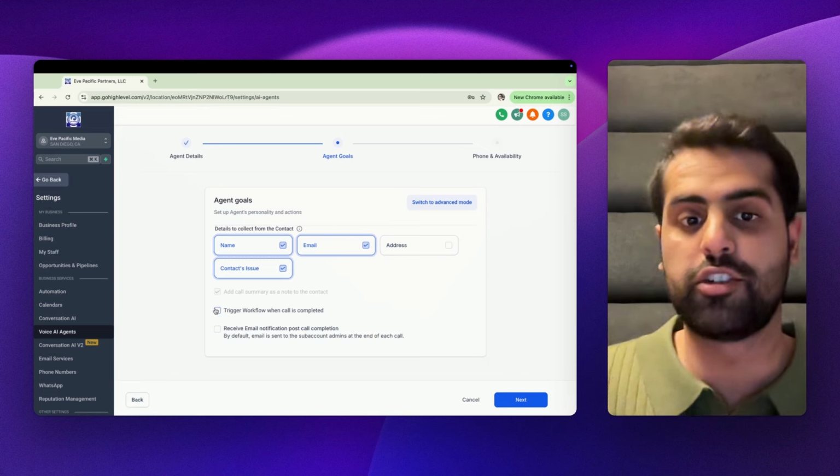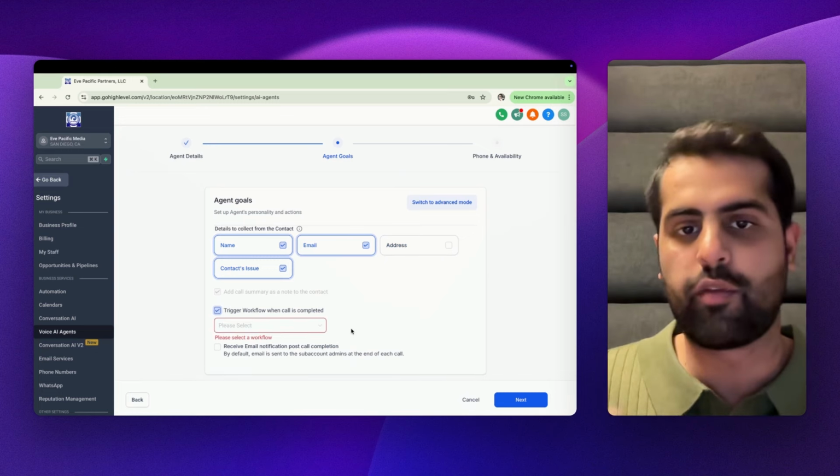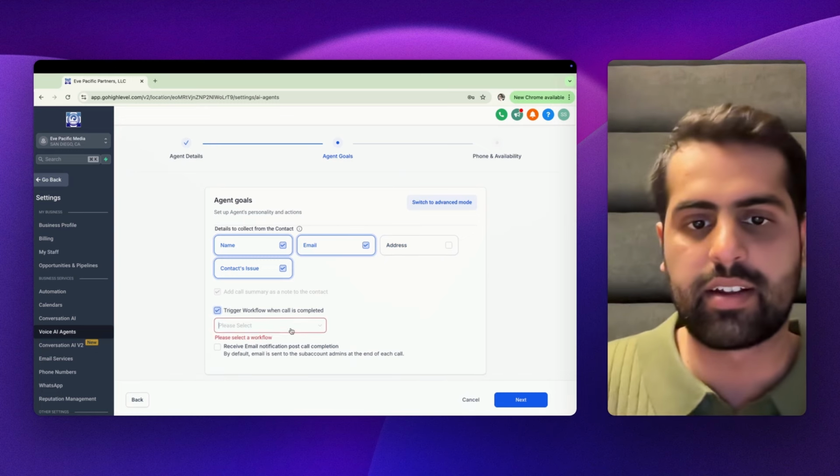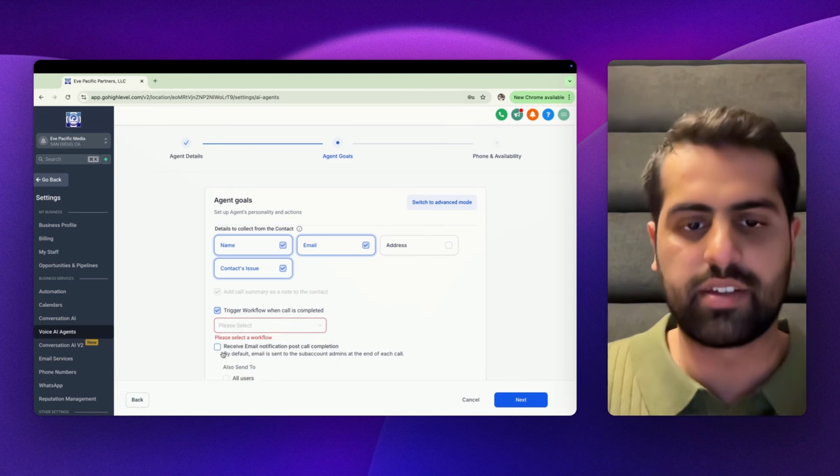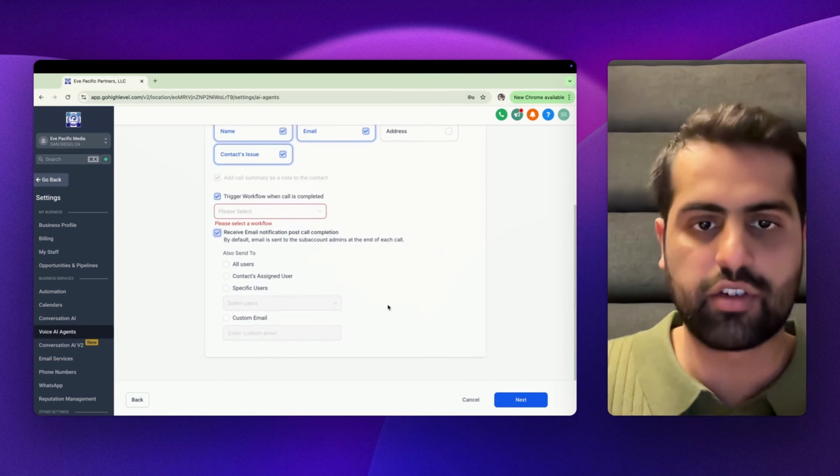One last thing you can do is trigger an automation whenever the call is completed, and that can be any of the ones that you can select down the line. Lastly, we can also send email notifications to any user. You can send to all users or a specific user. I'm just going to do a specific user in this case.